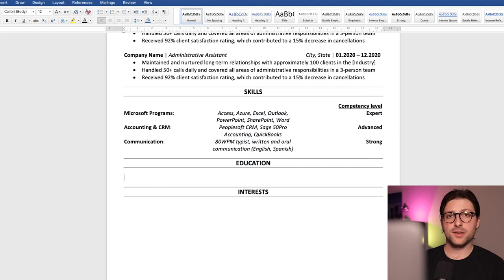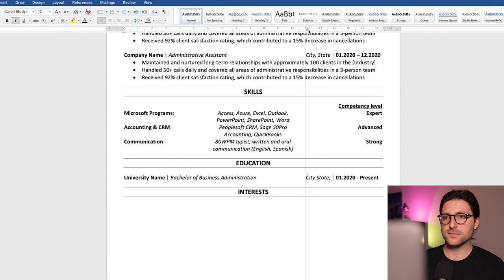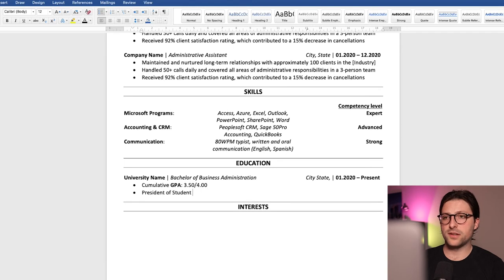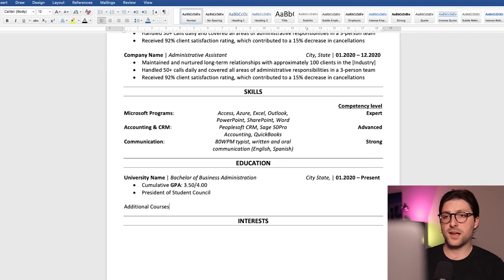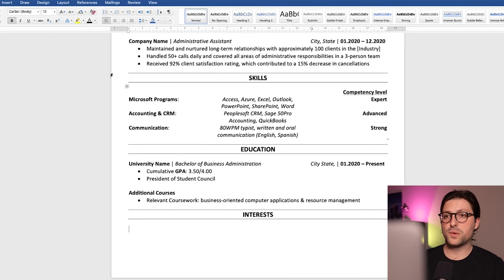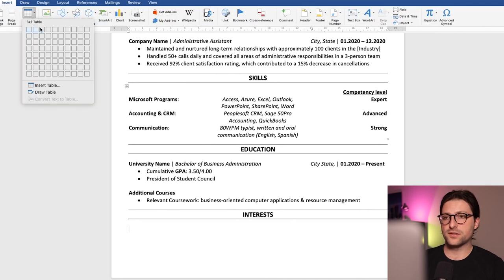Okay, so for the next part, we need to add our educational background, so the university or school's name and degree. Now we also want to enter the city, date and time spent in college on the right side. Now you can also add some subcategories and list information on GPA, extracurricular activities, dean's list, honors and or relevant coursework. Okay, so once that's finished, we move on to the interest section.